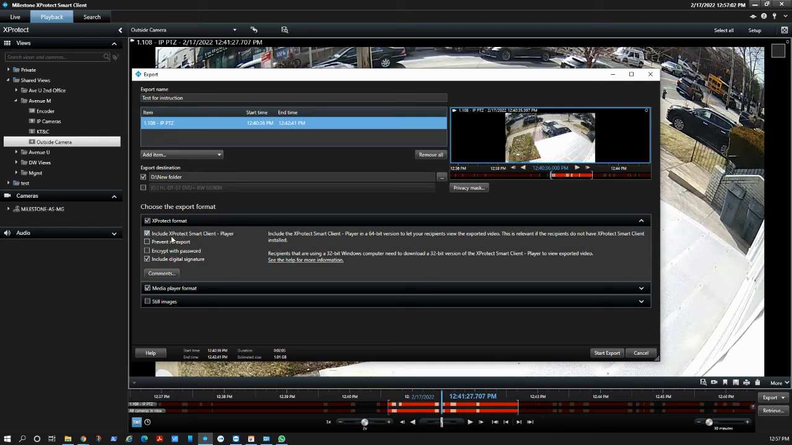Format. So I want to always include the export format. It's a good practice. Export format is what you just saw here. And I want to include the player, so this thing within it. I don't need to add a digital signature. I could, if I want to prevent this from being re-exported from the player, and I could encrypt it with a password if I wanted to. If I have to, when I click Start Export, I will be asked for a password. That's the password we are setting for the video to be reviewed.